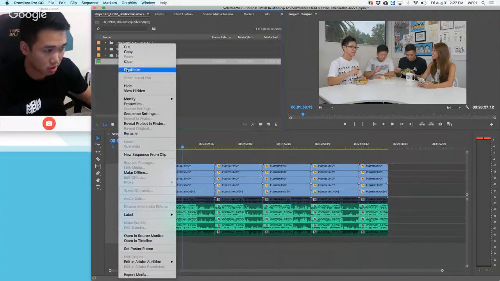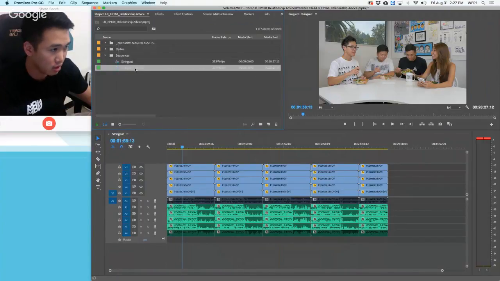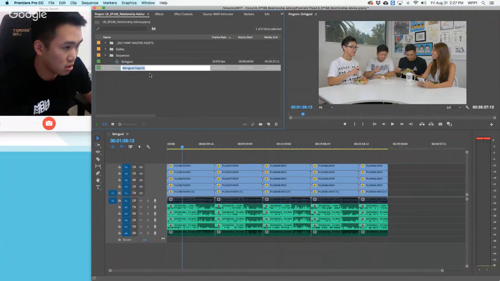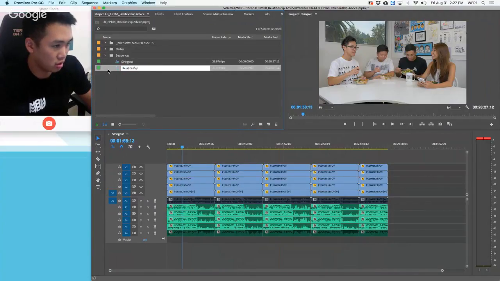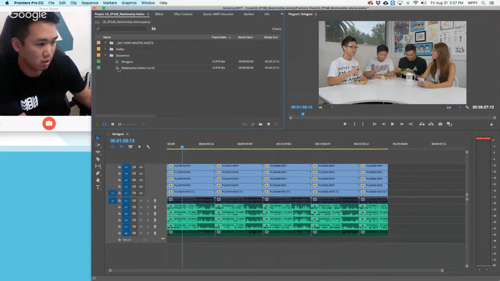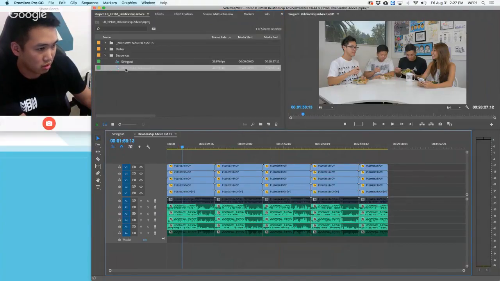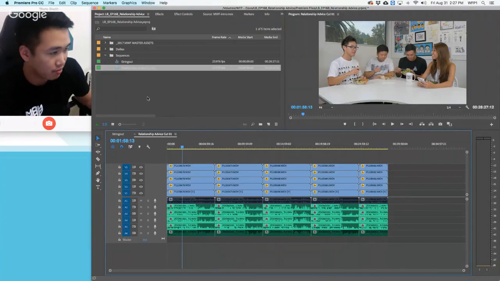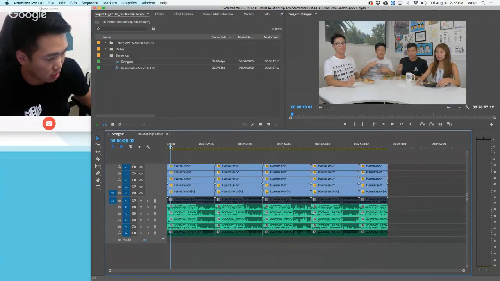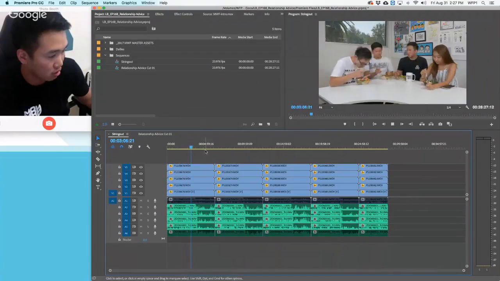So what I'm actually going to do is duplicate that. And let's call this relationship advice cut 01. So if you notice, the string out's still down here. So I've got to make sure to open this sequence. And this sequence is the one I'm actually going to be manipulating and doing cuts to. The string out is just for reference. This is just for syncing, and this is just for scrubbing through, right?